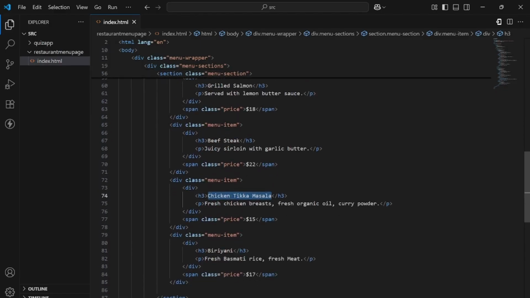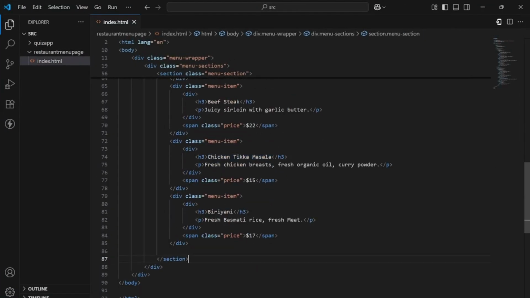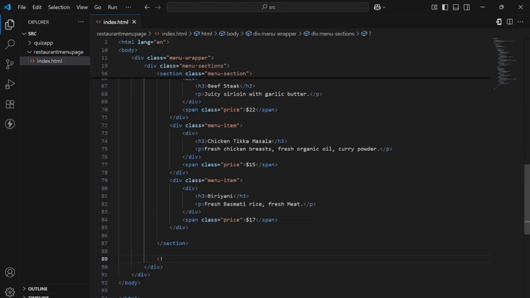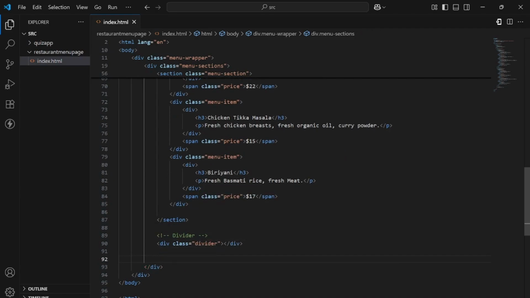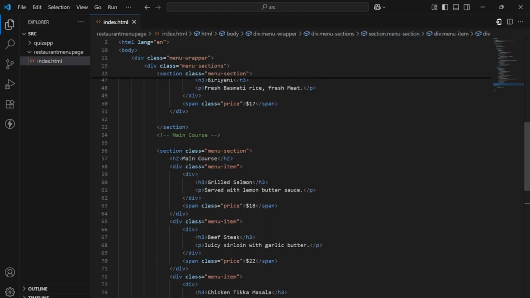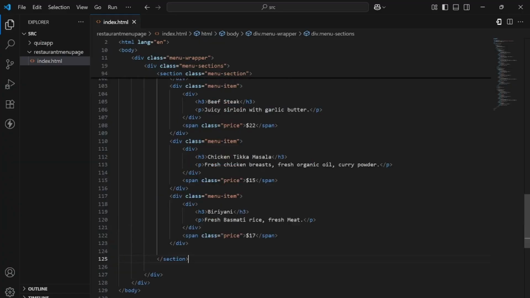So now after this section, we are going to add a divider. How does it work? Okay, D-I-V-I-D-E-R, divider. Alright, let's create a div with the class name of divider. After this div, we will create another menu section. We will just copy a section from here. First, we will add a comment here. This one will be desserts section.